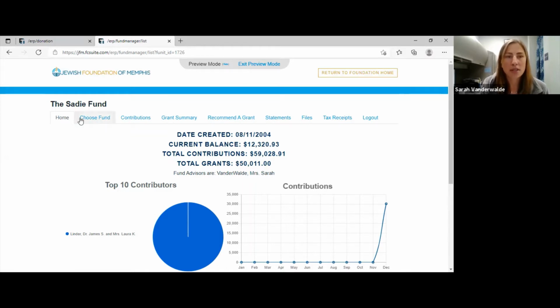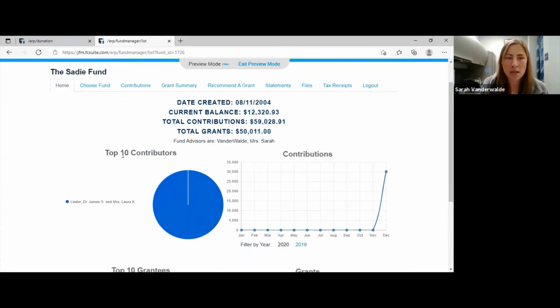Okay, so this is the home page. As you see right here, it's the home tab. If you ever need to go back to it, just click on the home tab. If you scroll down, it'll tell you the top 10 contributors. So this means anyone that's given money to your fund. In this case, Laura Linder. It's a fake account. Anyone else who gives to your fund will be listed here. So let's say someone else gives to your fund, then their name will be listed.